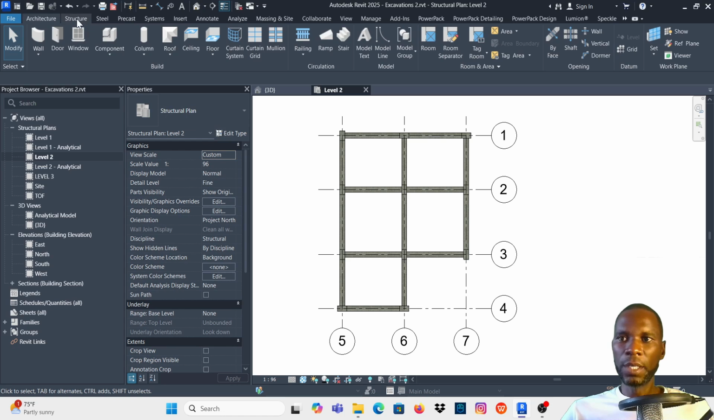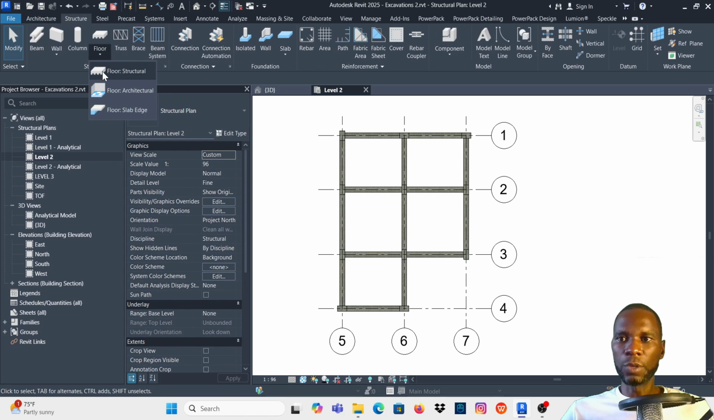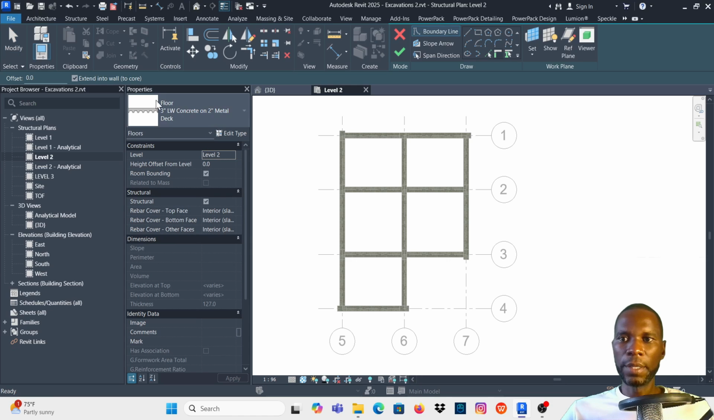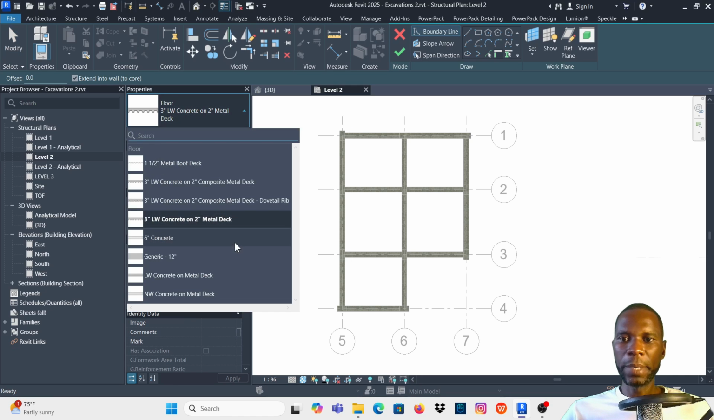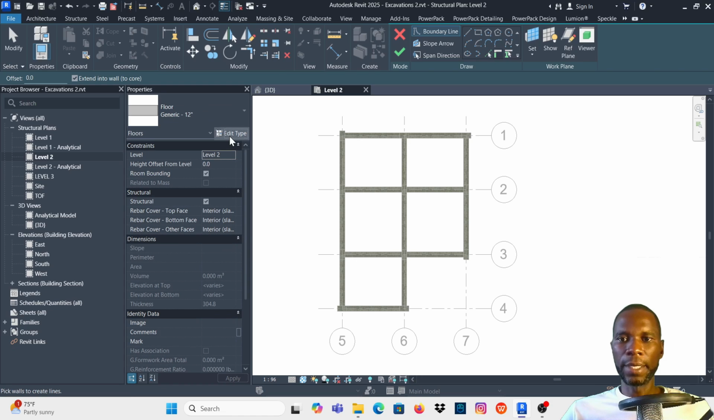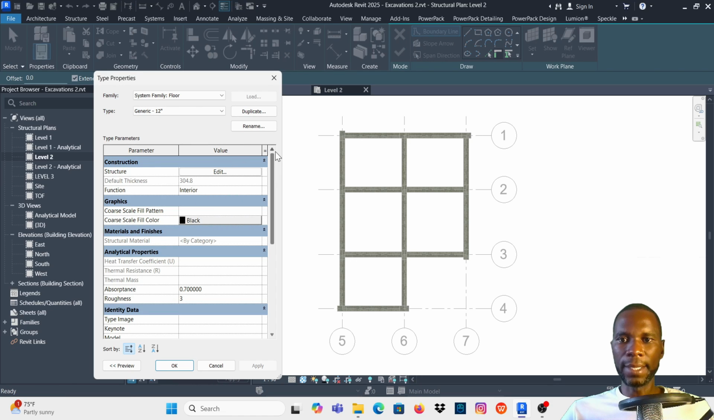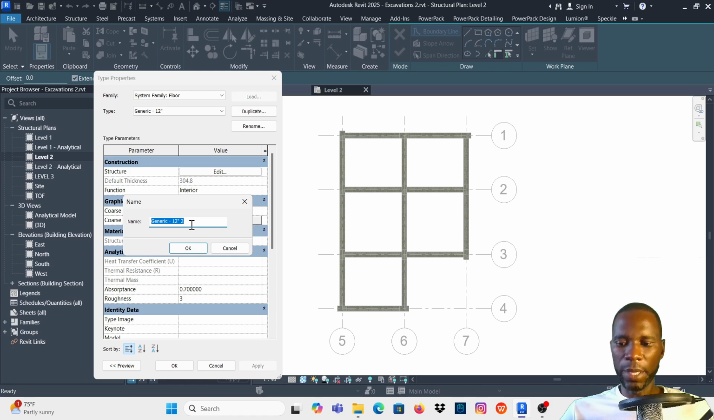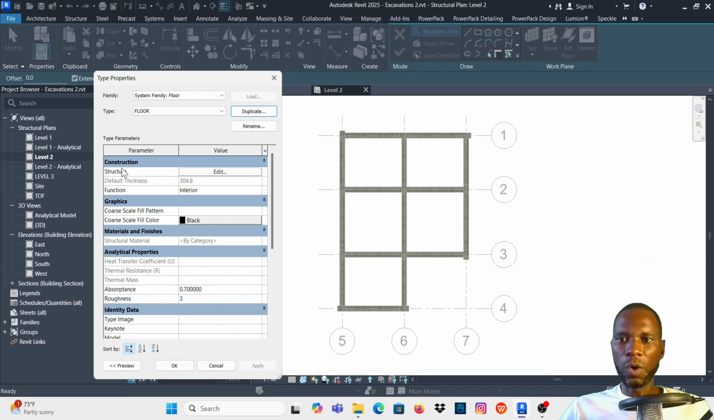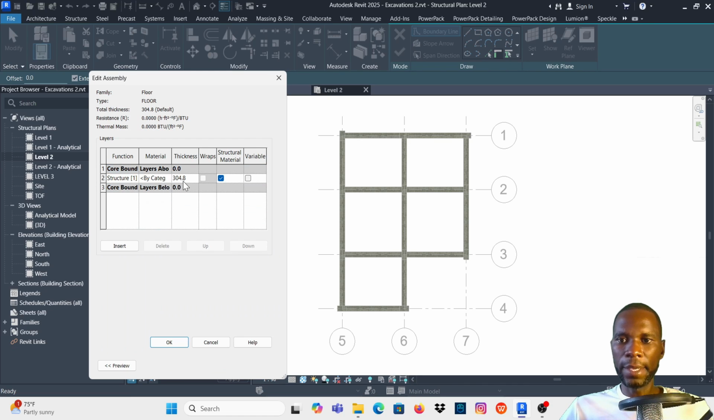It's quite simple. Just go to structure, then go to floor, pick structural floor. Then under the properties here, pick the floor that you want to start with. For example, I can just use a generic floor. I'll select it, then click on edit so that I check the properties and the thickness. I'll duplicate, give it a name there. All right, then I'll click on OK.